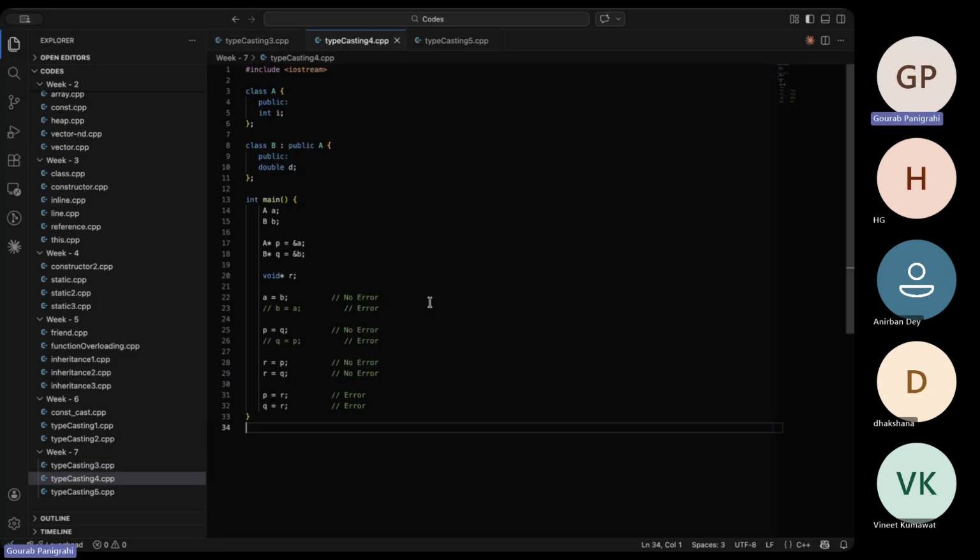Now, if we come to derived classes, we see that because derived classes inherit their parent class, they have the information of the parent class. So you can now play around with this. Let's say you write P and Q as those two objects. A equals B actually gives an error.